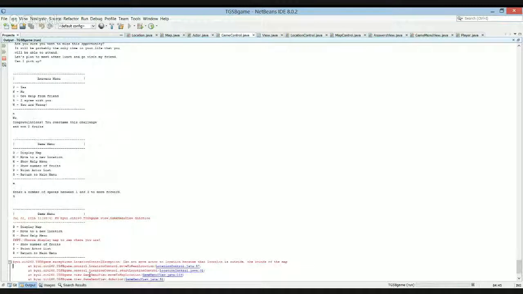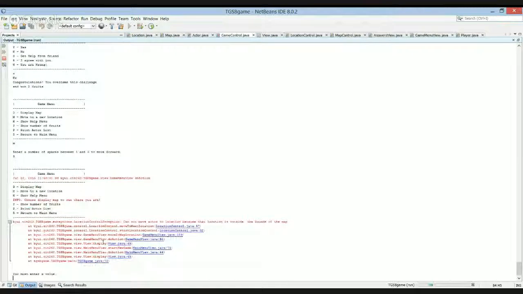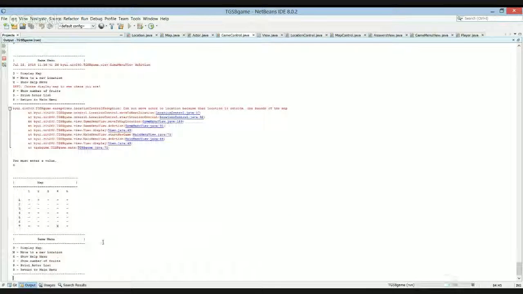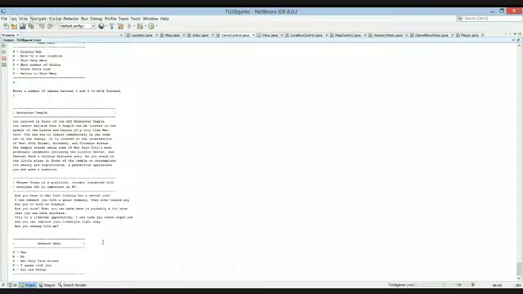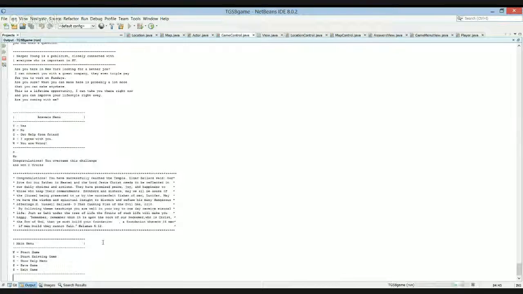There we go. What happened over here? What I did basically, I overpassed the 35 spaces and it's giving us a thrown exception. It is telling us choose display to see where you are. Okay, let's do that. Okay, we're in the last space. Well, let's move one more space. Okay, Manhattan Temple, you are right. If we answer this correctly, we're going to say congratulations, you have successfully reached the temple.